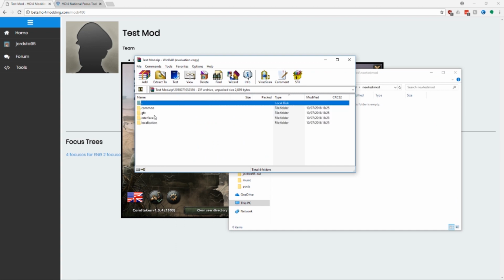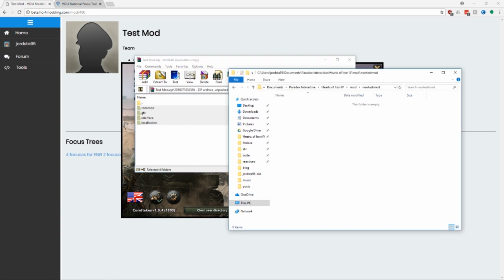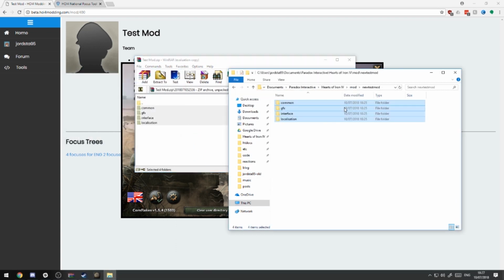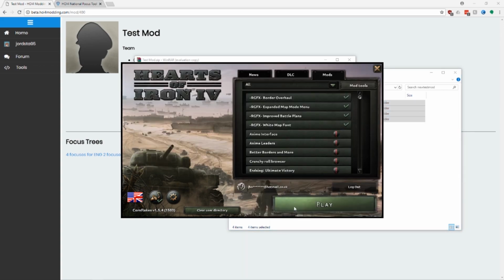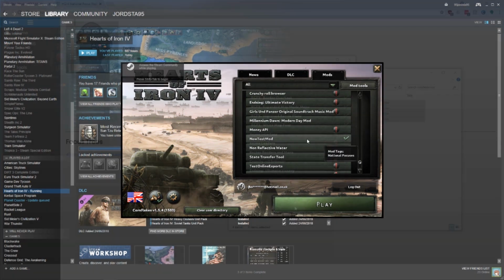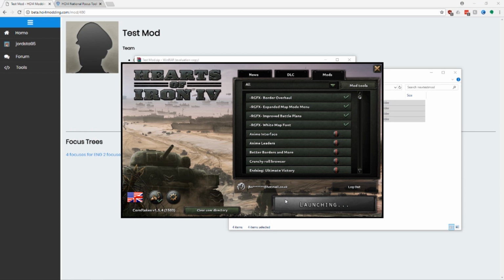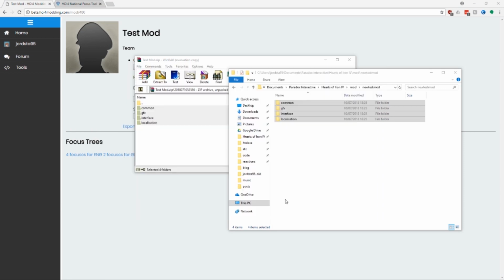And then we open up our folder here and copy all that into new test mod. And now if we press play, don't forget to enable your mod. When the game loads, England should have a, or the United Kingdom should have a focus tree of 4 focuses, and Germany should have one of 2. That's what we have here.